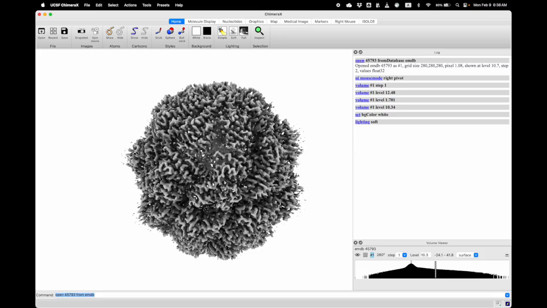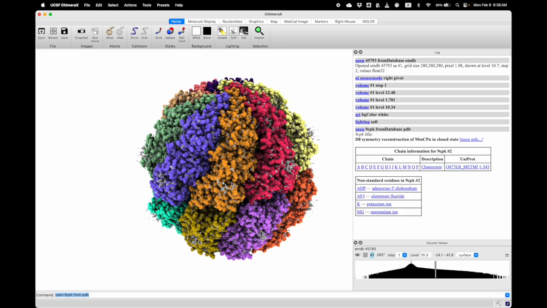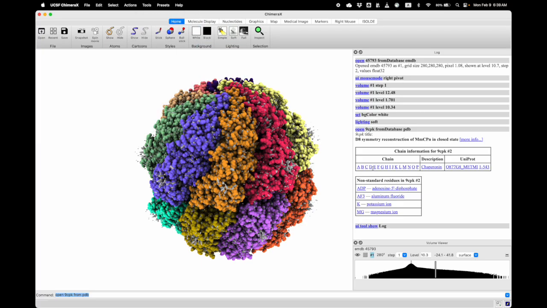Now let's open the model. So I will also use a command for this. I'm going to use open, and the ID is 9CPK, and atomic structures are stored in the PDB, so it's from PDB. So this model comes up, and you'll notice in the log here that if the log isn't displayed, you can go to Tools, General, Log, and then it will come up. And it will summarize what's in the structure.